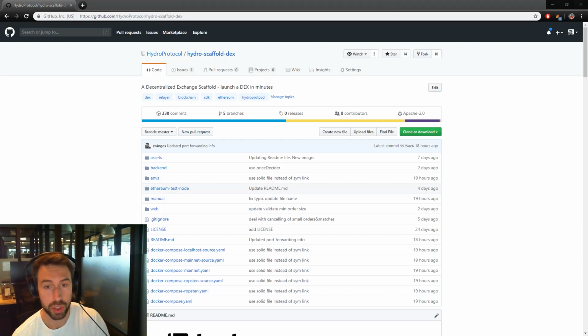Today we're going over how to build your own decentralized exchange using the Hydro Protocol DEX Scaffolding. What this is going to do is set up a decentralized exchange on your local server in just a couple minutes. It's designed to be extremely easy to use and fast, and it's a fully functioning DEX. You could deploy this, do a lot of other stuff with it, but we'll just go through the process here.